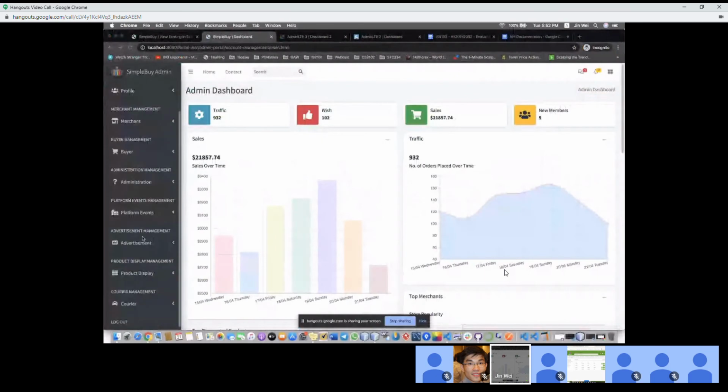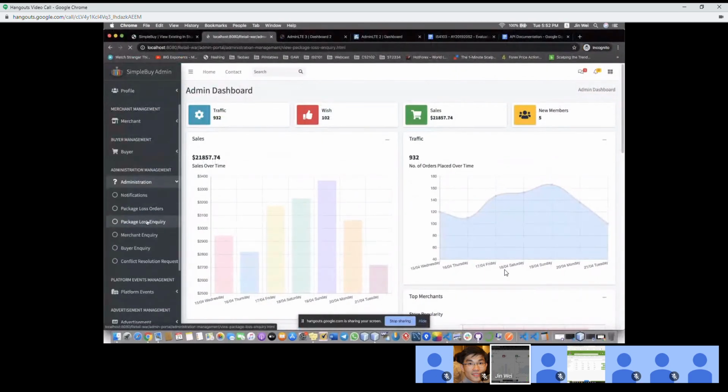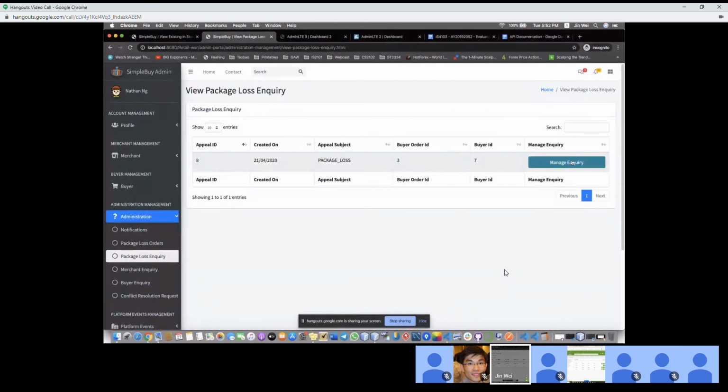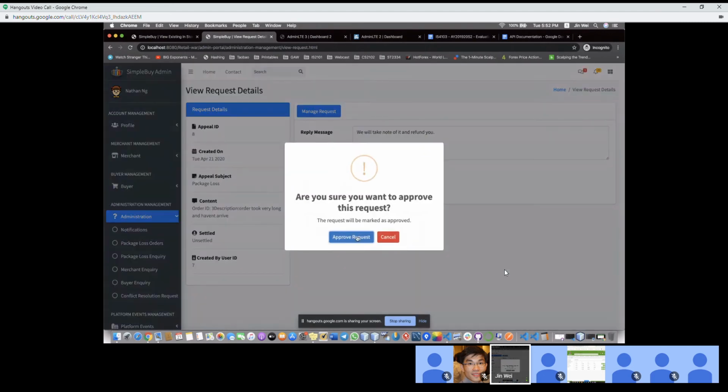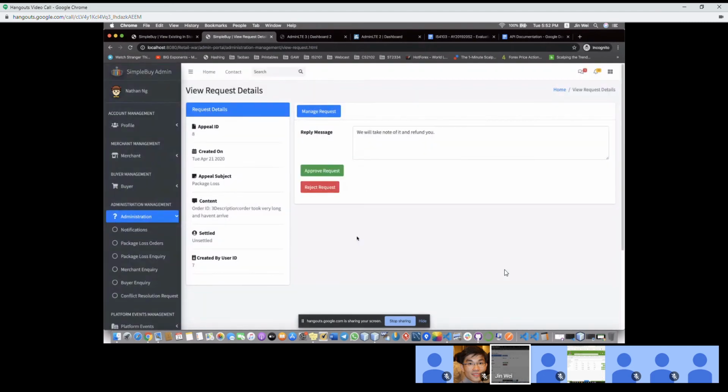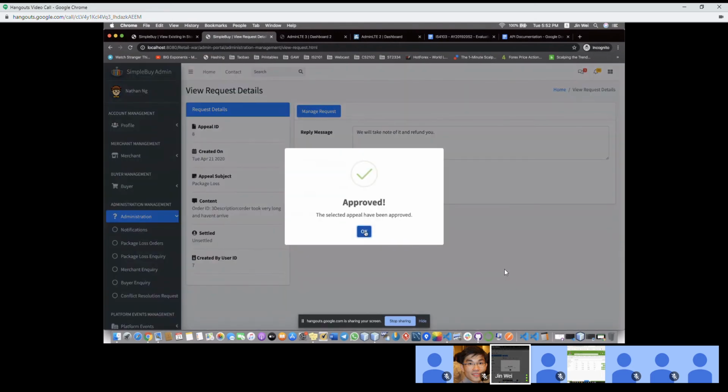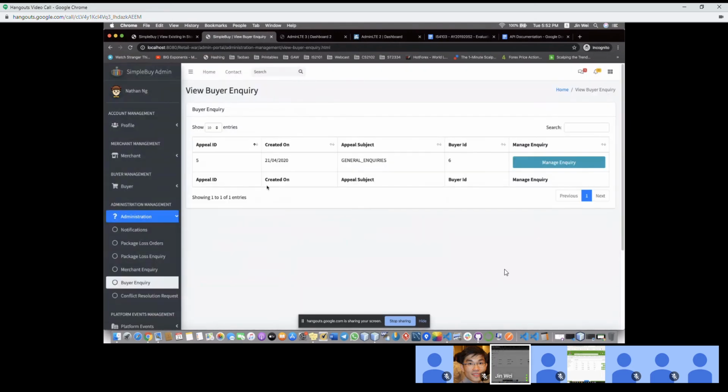Okay, so in the admin start system, you just have to log in first. Then in the administration, you can just view the inquiry that was created by Singy earlier, the package loss. Then you just manage inquiry. Then you can see the content that the order took very long and haven't arrived. So I will just reply that we will take note of it. And approve the request. Okay, so once the approve have been requested, the refund will be going through.